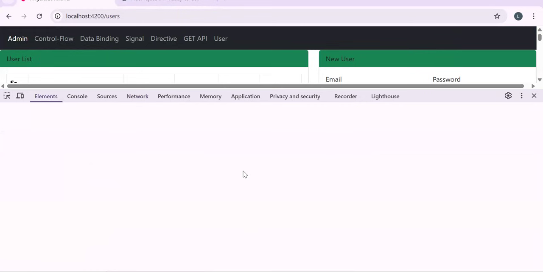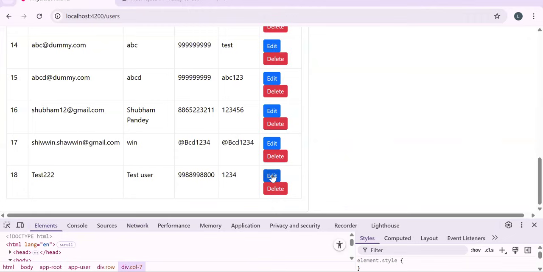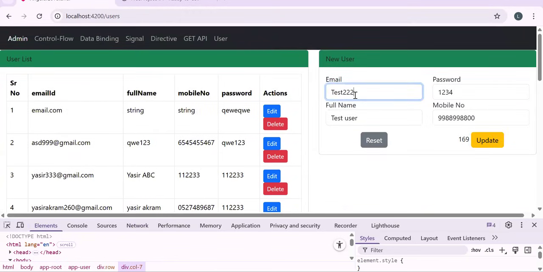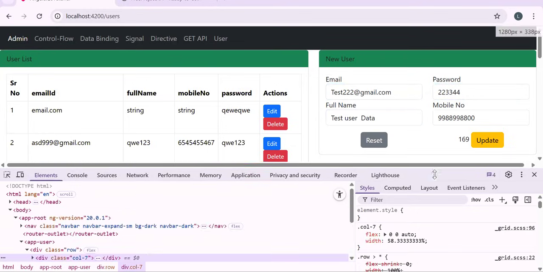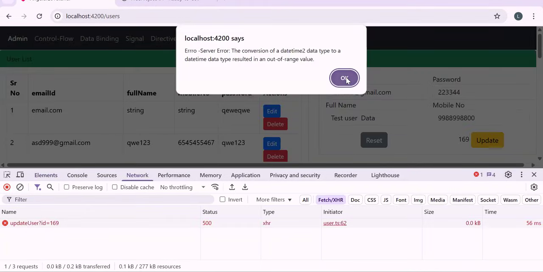Let's open the network tab. So the last record, the one which we have created, test 22. Instead of 22, let's say email I'm changing to @gmail.com, password 223344 I'm changing, test user data, name also I'm changing. Fine. Let's click on update now. Wait, what is it saying?